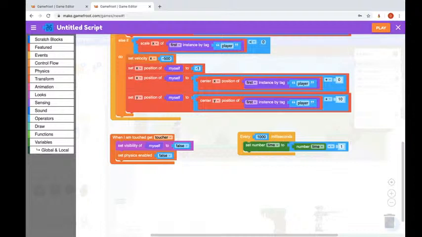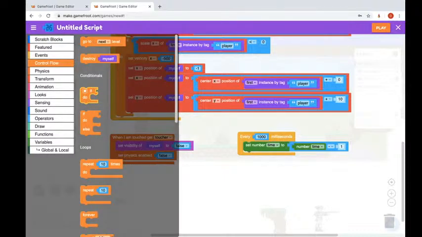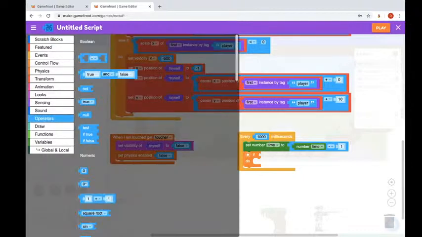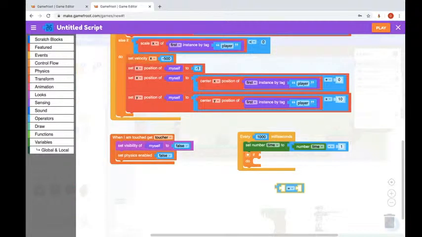Now we need to say what will happen if our number time variable reaches 0. We can do that using an if statement. From control flow, we grab another one of these if statements, and we want to say what will happen if our number time variable is equal to 0. We can use another one of our Boolean operators, the equals block up here, and say that if number time is equal to 0, we want it to do exactly the same thing that it does when it comes into contact with an obstacle.